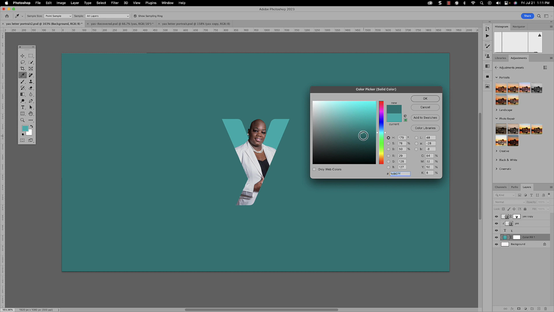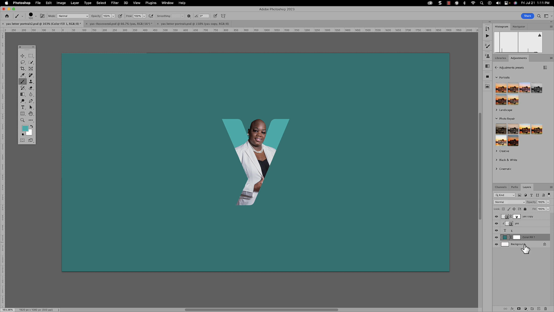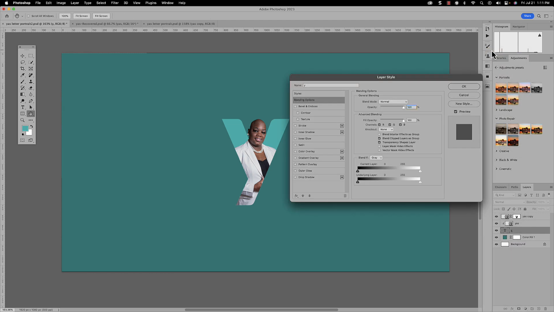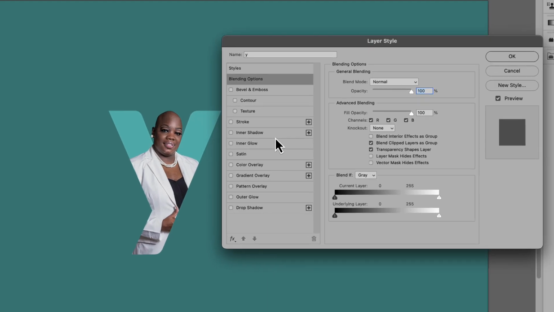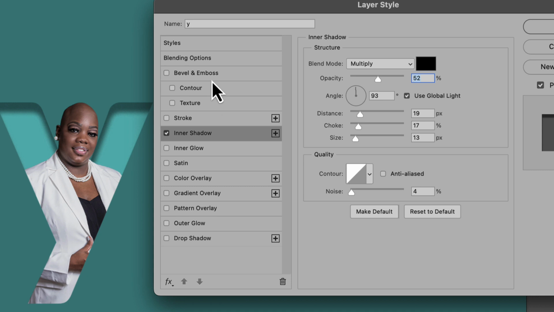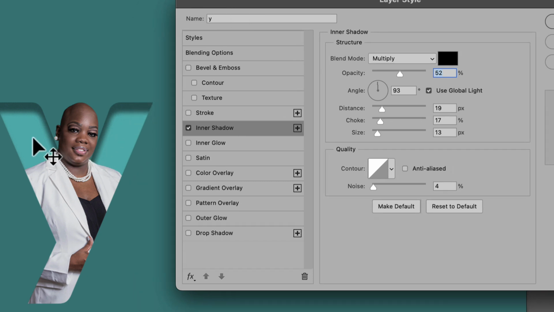Choose your shade and then you just click OK. Now right click on your text layer right here and come up to blending options. The first thing you want to do is go to inner shadow. And you see how it automatically, see what it did back there?